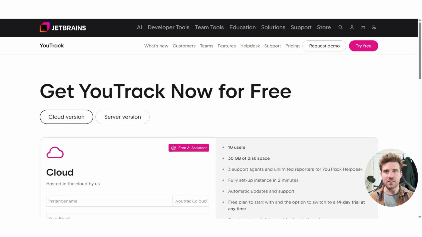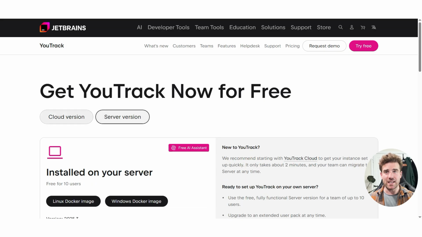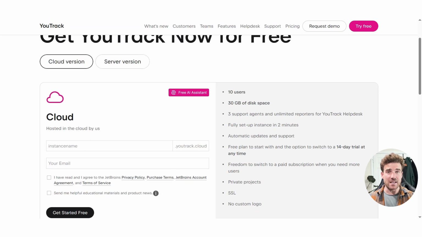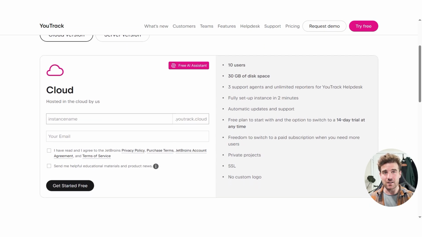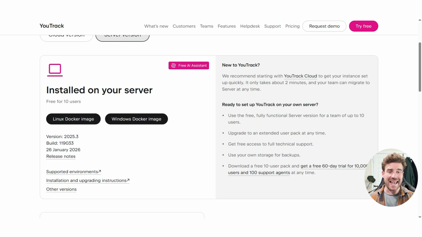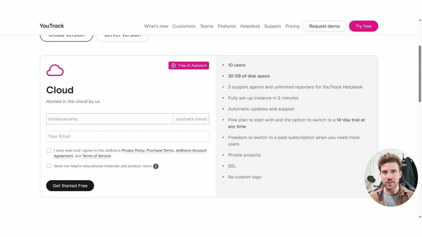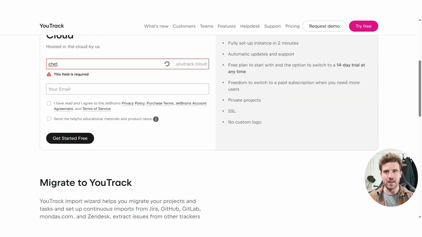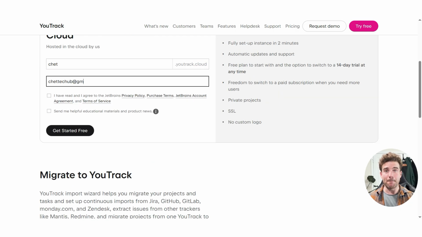You'll now be taken to the account creation page where you'll see two versions, the cloud version and the server version. The cloud version is hosted by JetBrains and is easier to set up, while the server version can be installed on your own infrastructure if you prefer full control. For this tutorial, we'll go with the cloud version. After choosing cloud, you need to select your unique URL and enter your email address. Then click on the Get Started Free button.